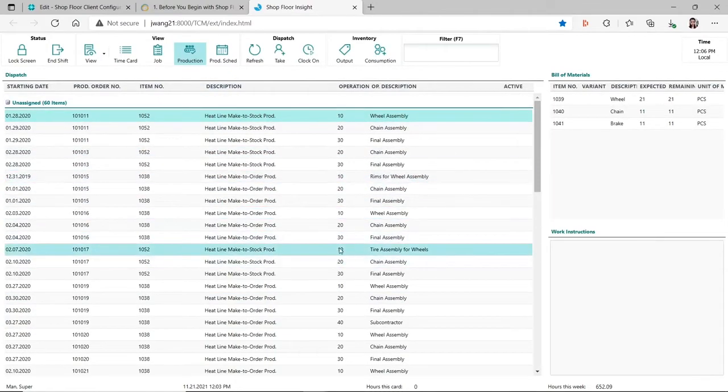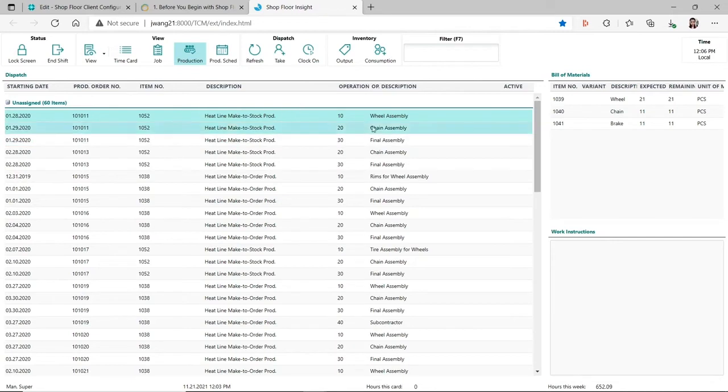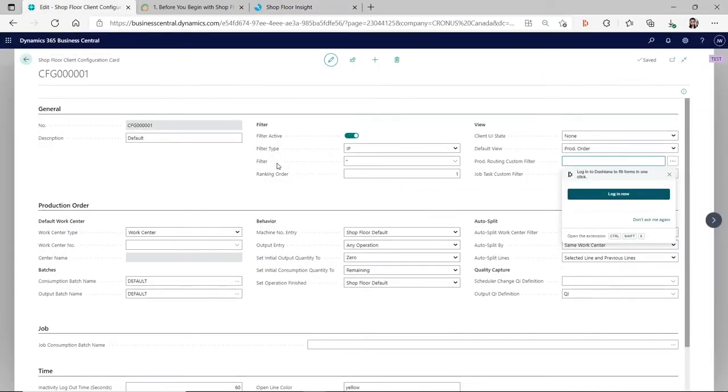It's very simple to use this interface. Once you select a production order like this one, 101011, you have different operations in this view: 10, 20, 30. But usually on the shop floor, you want each workstation, like assembly, to only see the operation for that workstation. You don't want to see the other workstations. Then what you can do is use this client configuration card, and use the production routing custom filter.